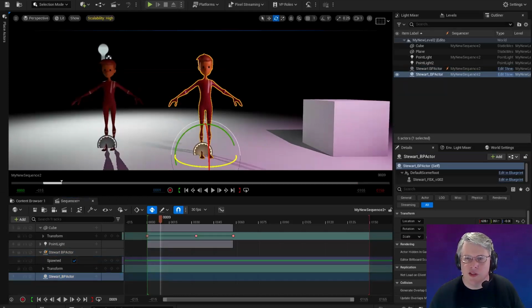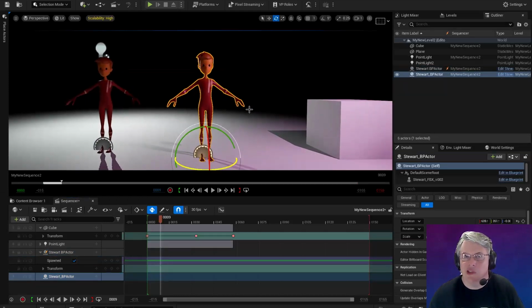But then again, go back to here. The first question you probably ask yourself is, how do I actually pose this character? How do I actually move them around? There's nothing here. This is the tricky thing about using a game engine as opposed to using something like Maya. The skeletons and the rigs exist independently of each other.